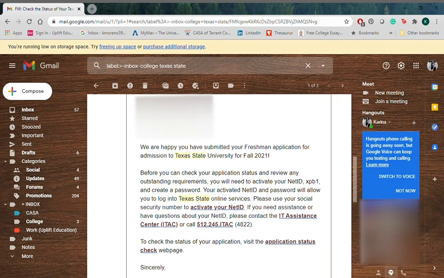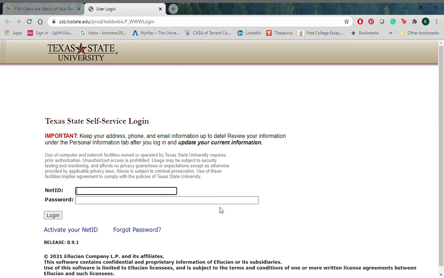Okay, so you found your ID number, and you have the email from the school. They should give you a link for where to go to activate your account or to log in. Here you'll see that it says activate your NetID. You'll be able to use that link, and I'm going to click it now. As you can see, it takes me straight to Texas State's account.